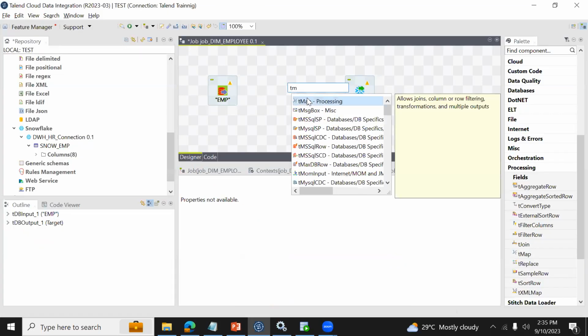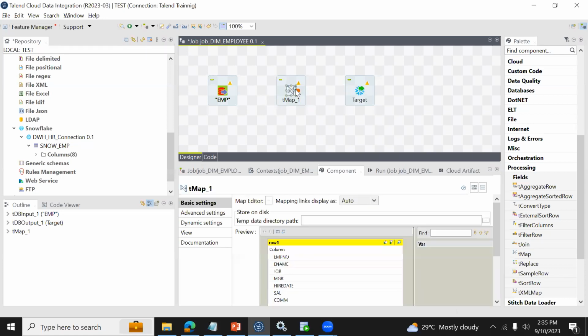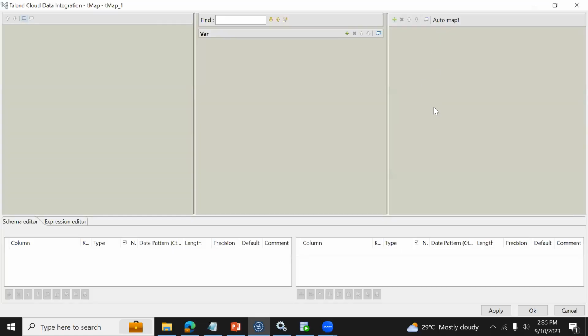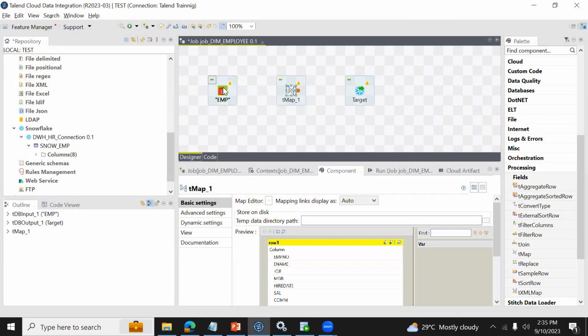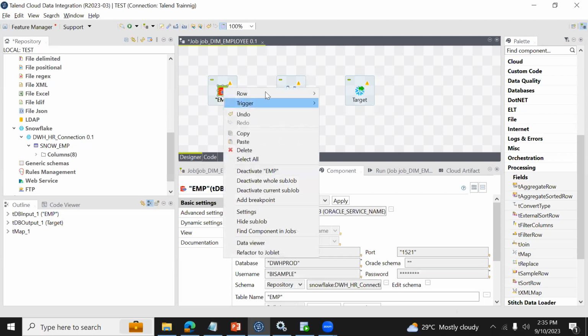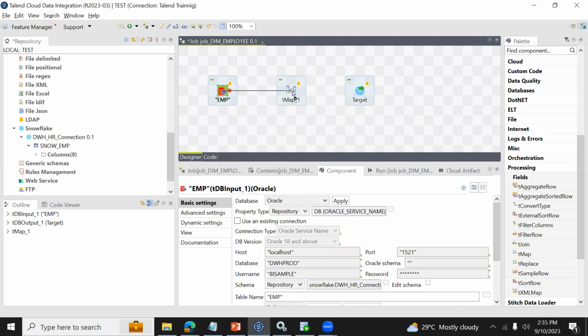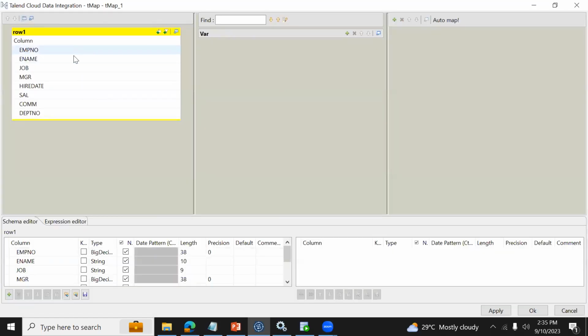Take the tmap. Okay. If you open this, you will not find any columns. Left side also don't have, right side also don't have. Now, how to get these columns? Just right click on the tmap, row, main. So whatever the columns available in the source system of EMP, automatically you will get all the columns available here. See. And on the right side, I can create the output table manually.